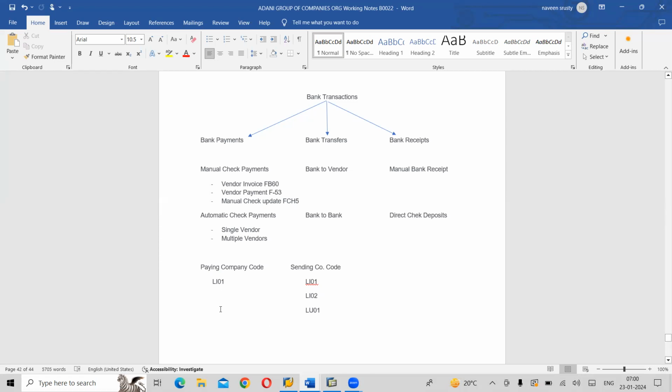See, probably you can do LU01 for LU01 only, LI02 payments for LI02 only. But here, paying company code is optional. Probably you can make a payment with LI01, or with LI02 or LU01: LI01 to LI01, LI02 to LI02, LU01 to LU01. But majority of the time, what we do is one company code. The payments will be released from one company code to whatever member company codes there are.